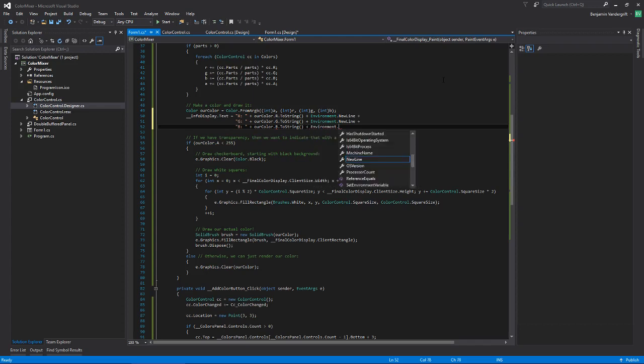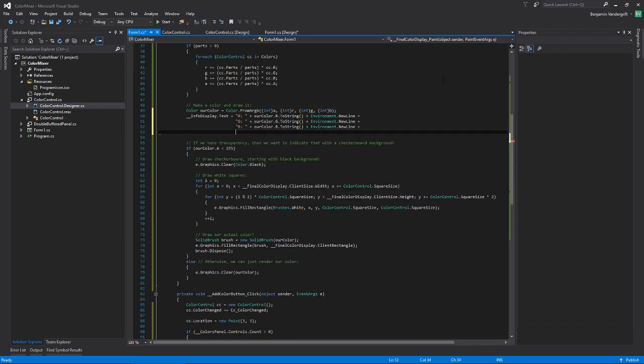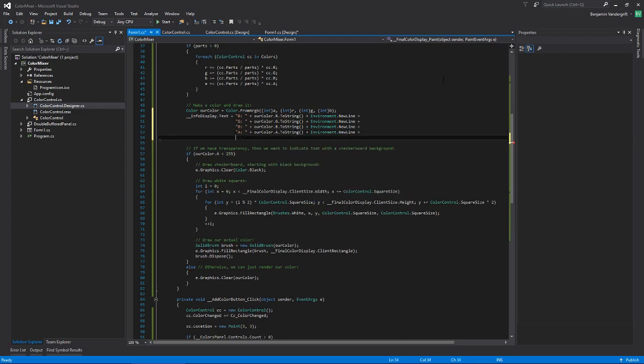So I'm just going to finish filling out these. Plus our color dot. And you might be asking, why isn't he using copy paste here? And the answer is, I don't know. Xcode.